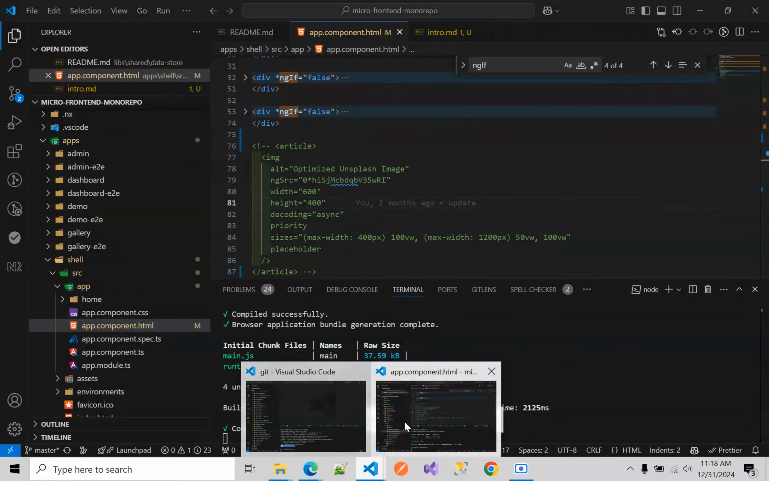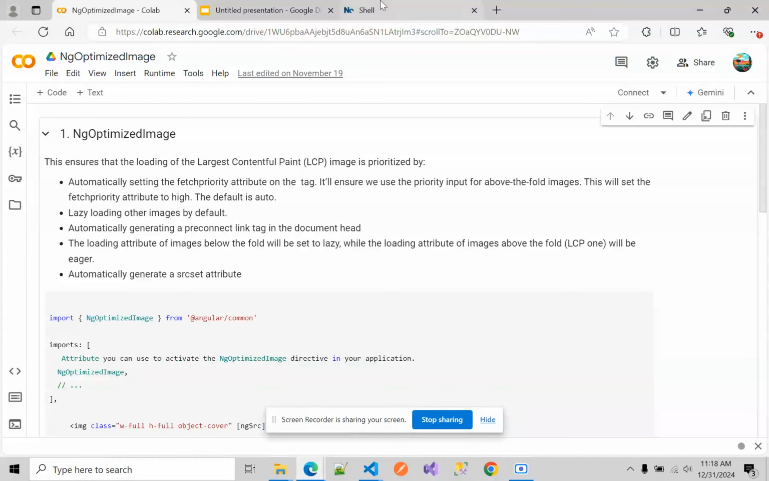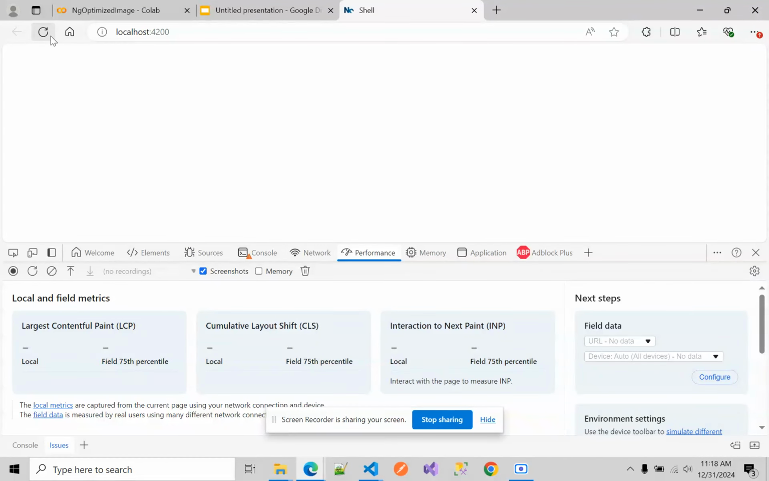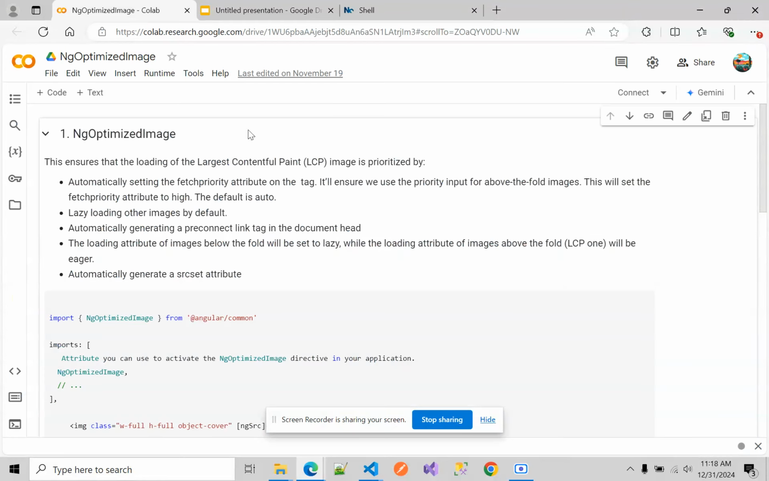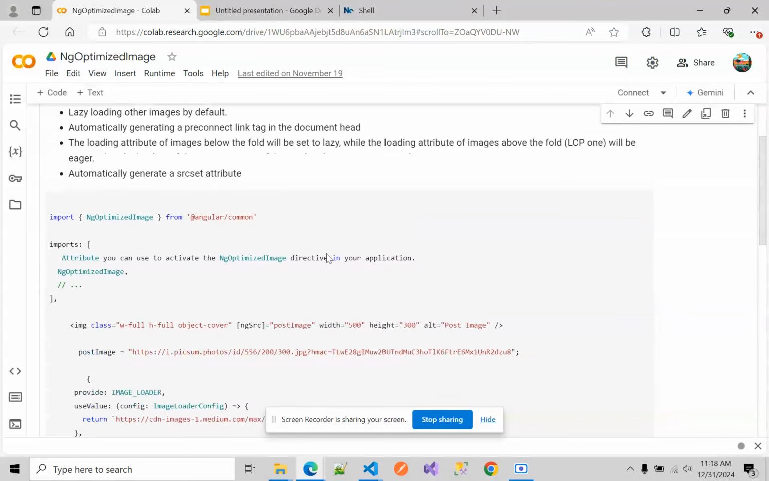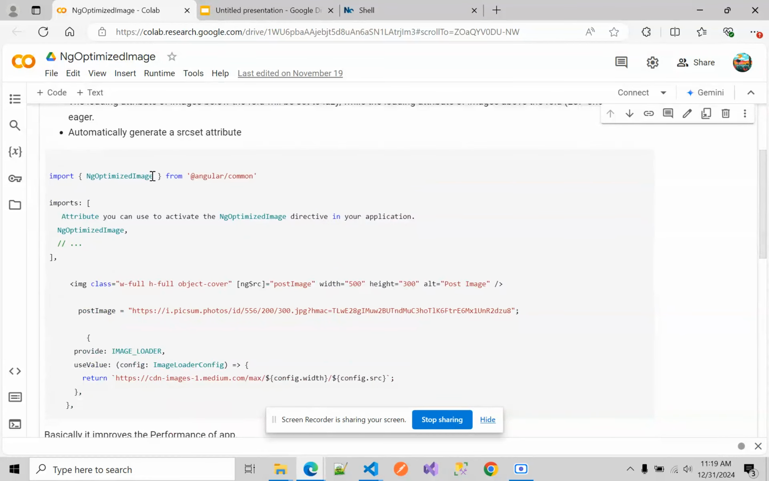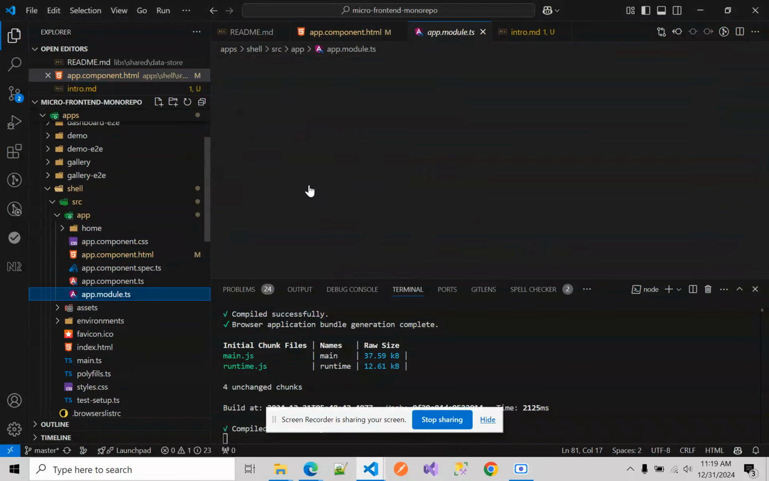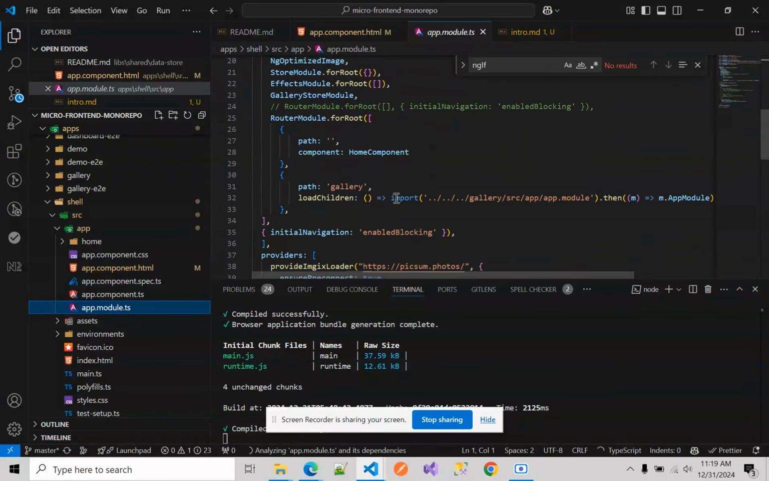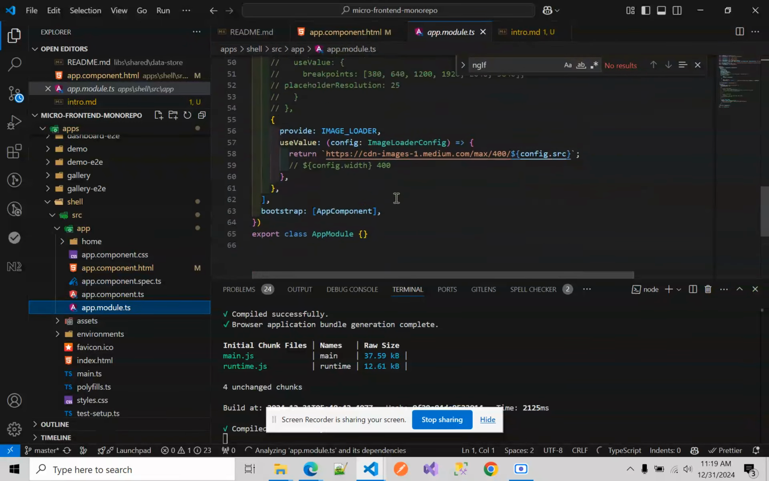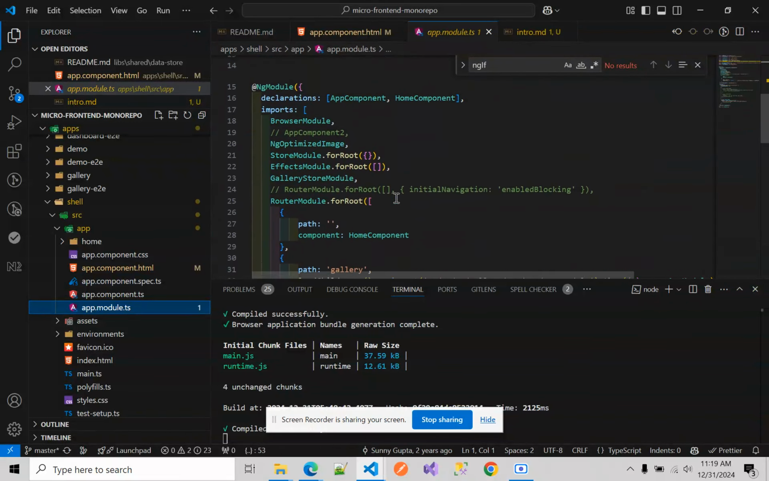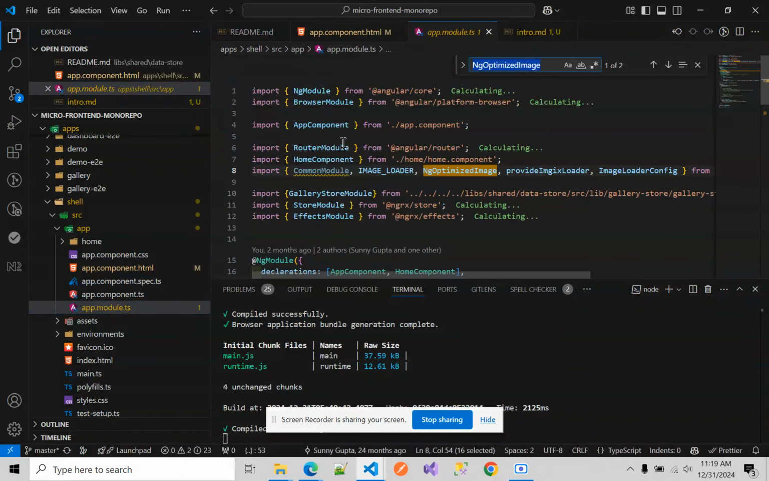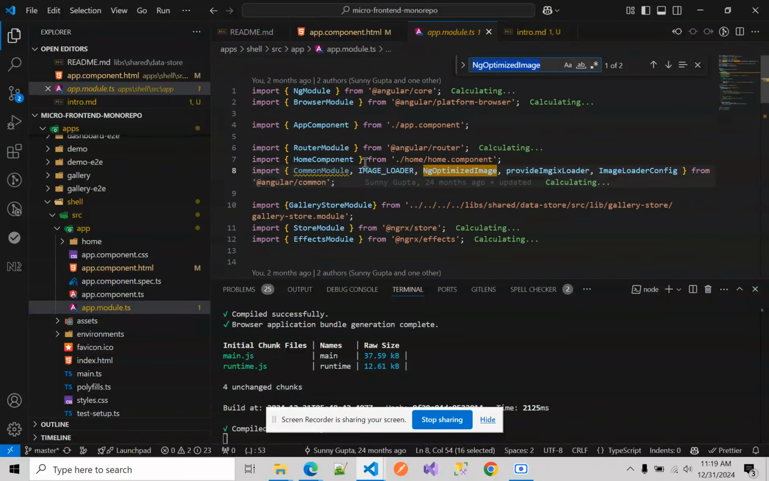So to implement image optimization, firstly, now everything is clear. Here it is LCP, so it will give us the value. If you want to use this image optimization in Angular, you need to import that utility from Angular common in the module. So here I implemented that in the module, and here we will find this ng optimized image. If you want to use this utility, firstly you need to import it from the Angular common.